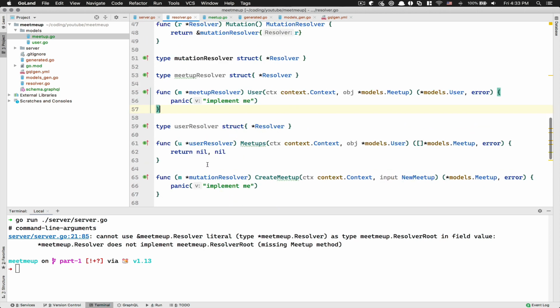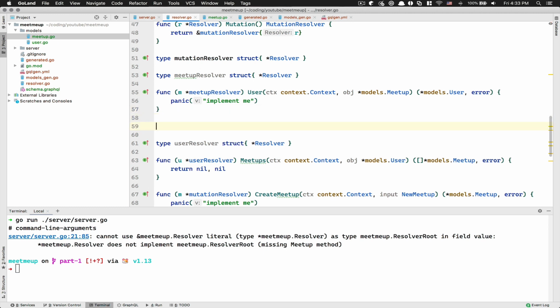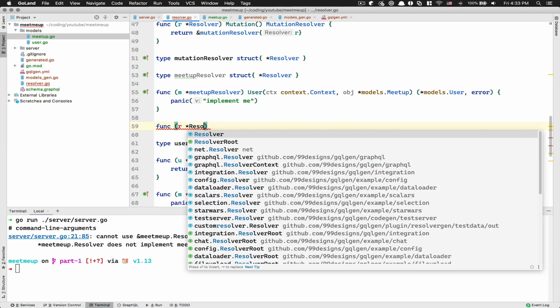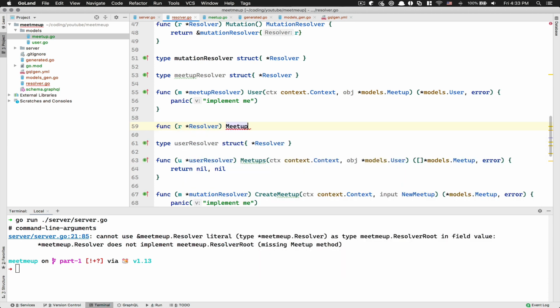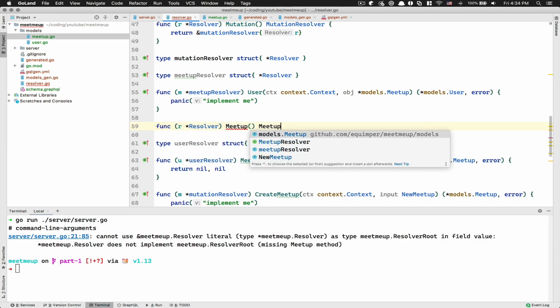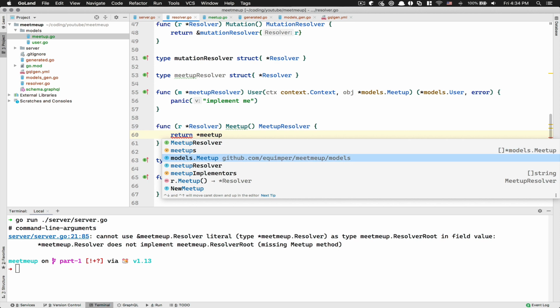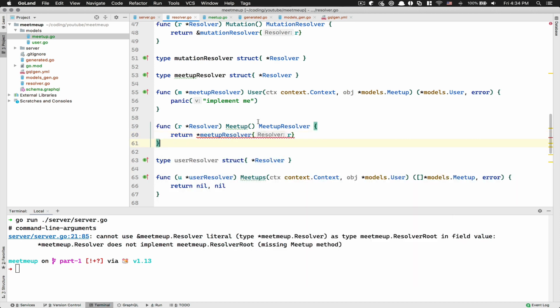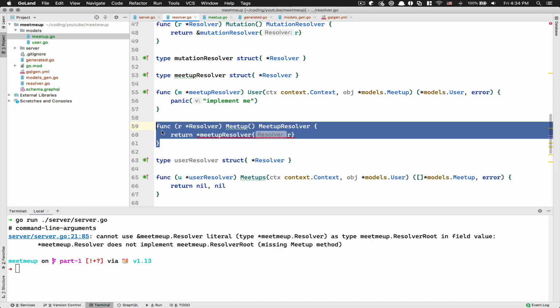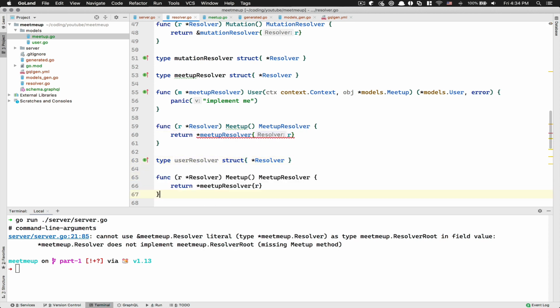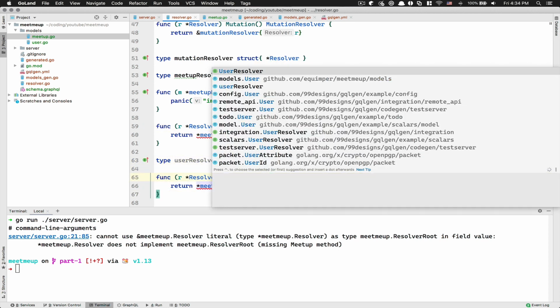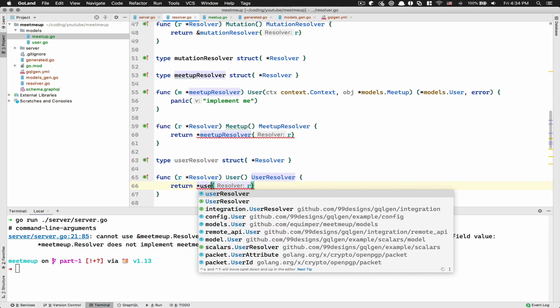So this is what I'm missing. Here I have the type. What I'm missing is really the resolver Meetup, where I want to return a Meetup resolver. I'm gonna return this Meetup resolver like that. And I want to do the same thing for the user resolver, and here it's gonna be user resolver.